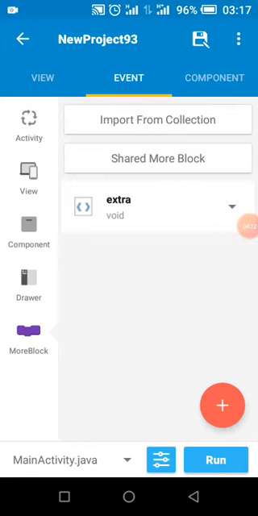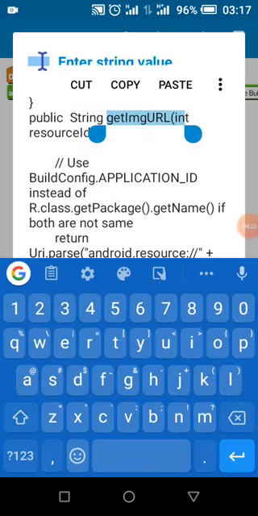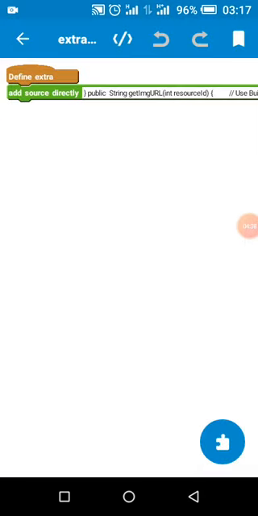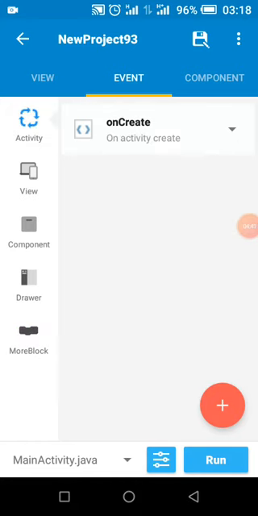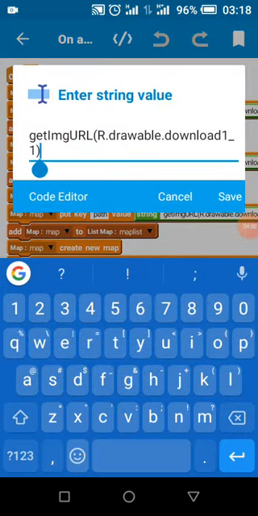I created a moreblock called extra. In my extra, I have the following codes to convert our image view path from an int to a string. So with this code, we get the string. Using this code, I'm able to get the string. This code is used in our onCreate. So it converts the image view path, the image path, to a string.